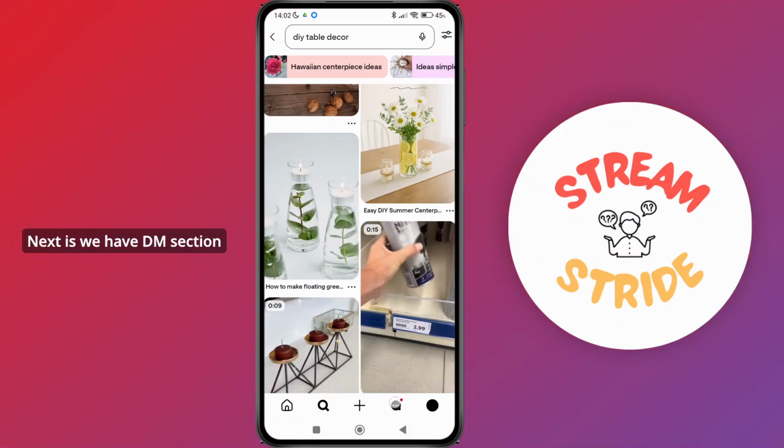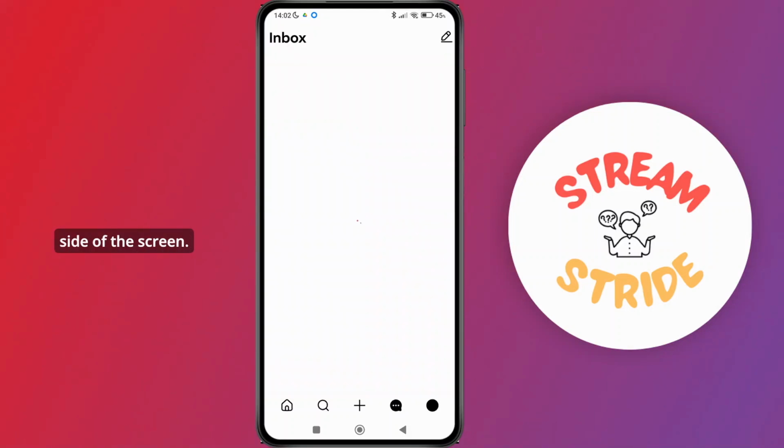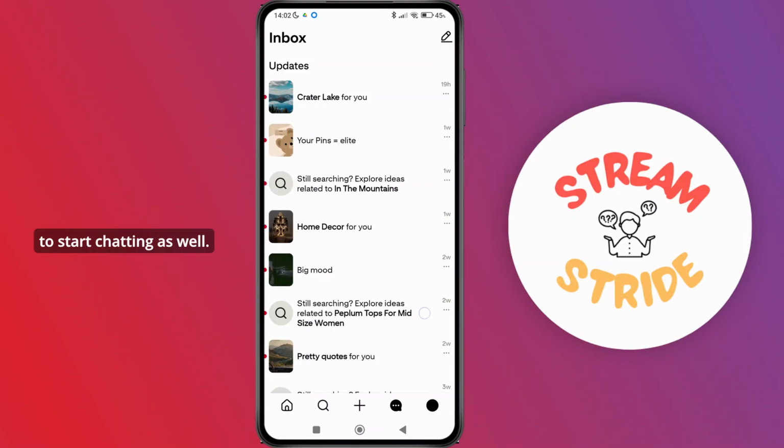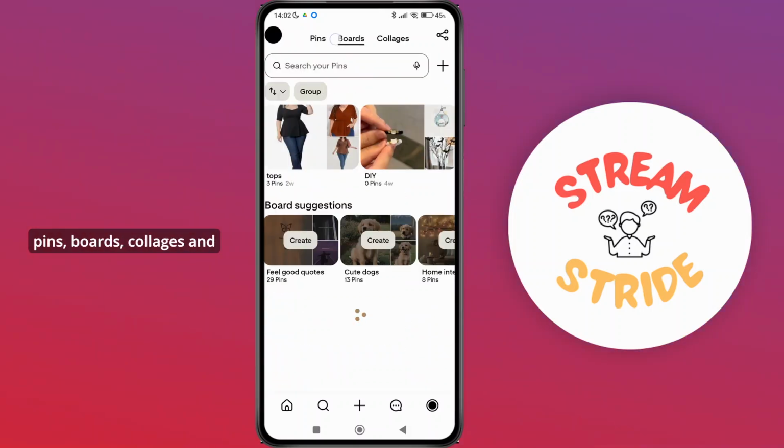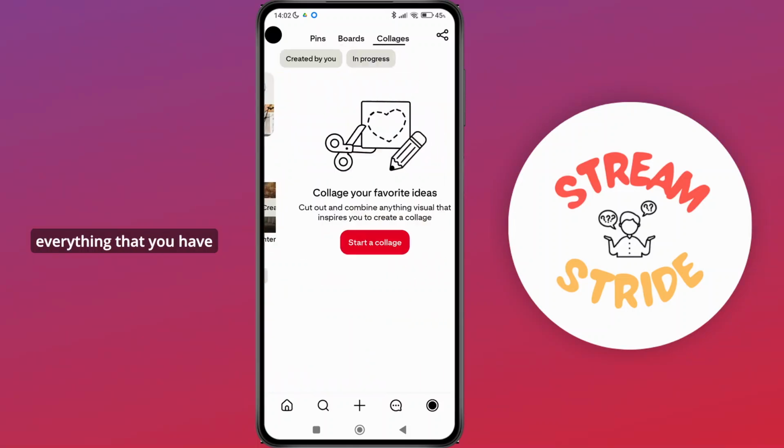Next, we have the DM section at the right side of the screen, so you can see all the inboxes and you can connect to start chatting as well. Next we have our profile at the bottom right corner, where you can see all the pins, boards, collages, and everything that you have saved and liked.